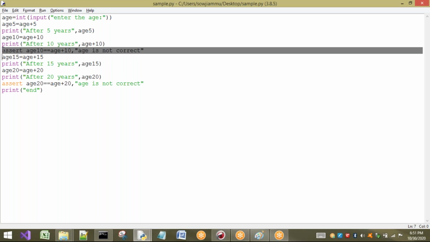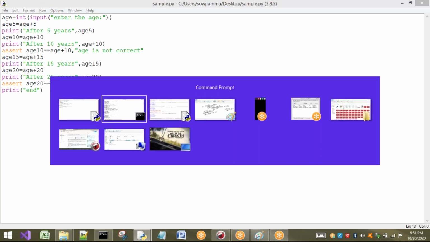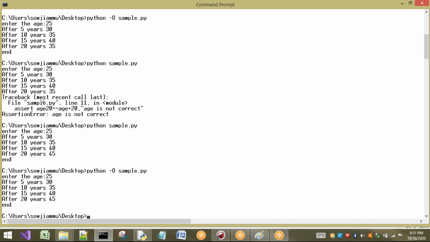So let us consider my code has, for example, 40 assert statements, and after debugging, if I execute this program by using -o, what does that mean? Your Python virtual machine is not going to execute those 40 assert statements. Then the program will be executed very fast, because it is not going to bother about the assert statements. 40 lines of code are going to be skipped.